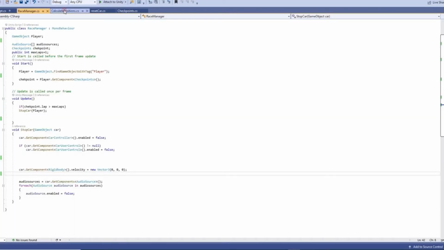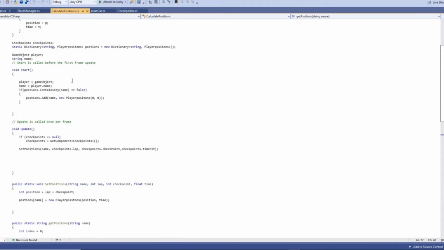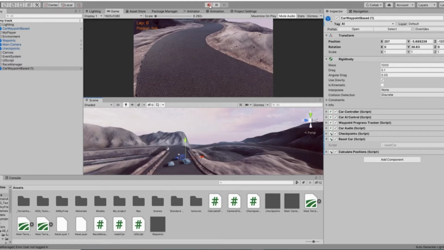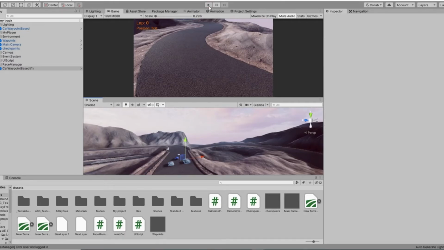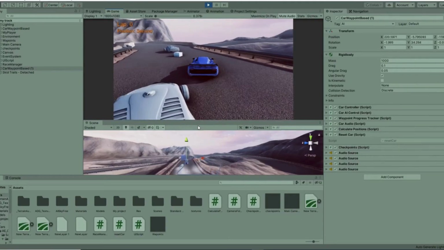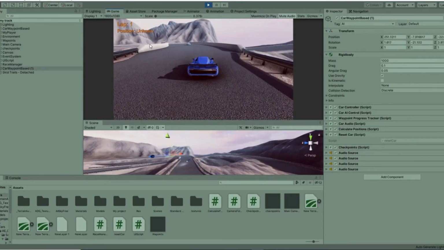Now in our calculate position script, I have added a case 3. Let me show you what will happen if we have not this case 3. Now we have 3 cars and now we need to calculate the position for all of the cars. Now, when our car will be at the third position, the third position does not exist in our script.